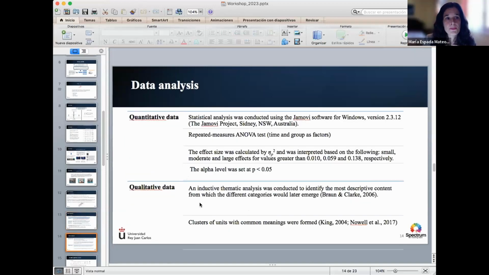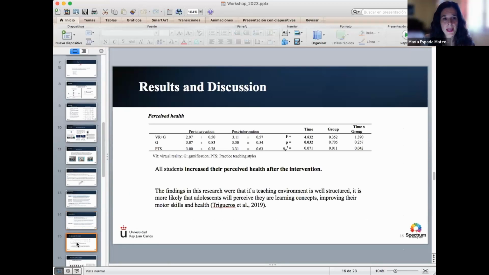So for the data analysis, we have, of course, two techniques. For the quantitative data we use an ANOVA test, and for qualitative data, we identify most descriptive content with created different categories and clusters of units. So I will now present some of the most relevant results of this research.